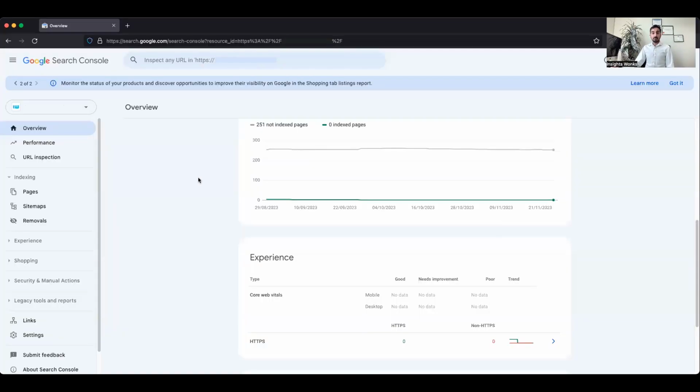Firstly, we need to make sure that we are logged into the relevant Google account so that we can sign into our Google Search Console account. Now, in your browser, you need to type search.google.com/search-console. That will take you straight to your Google Search Console account.